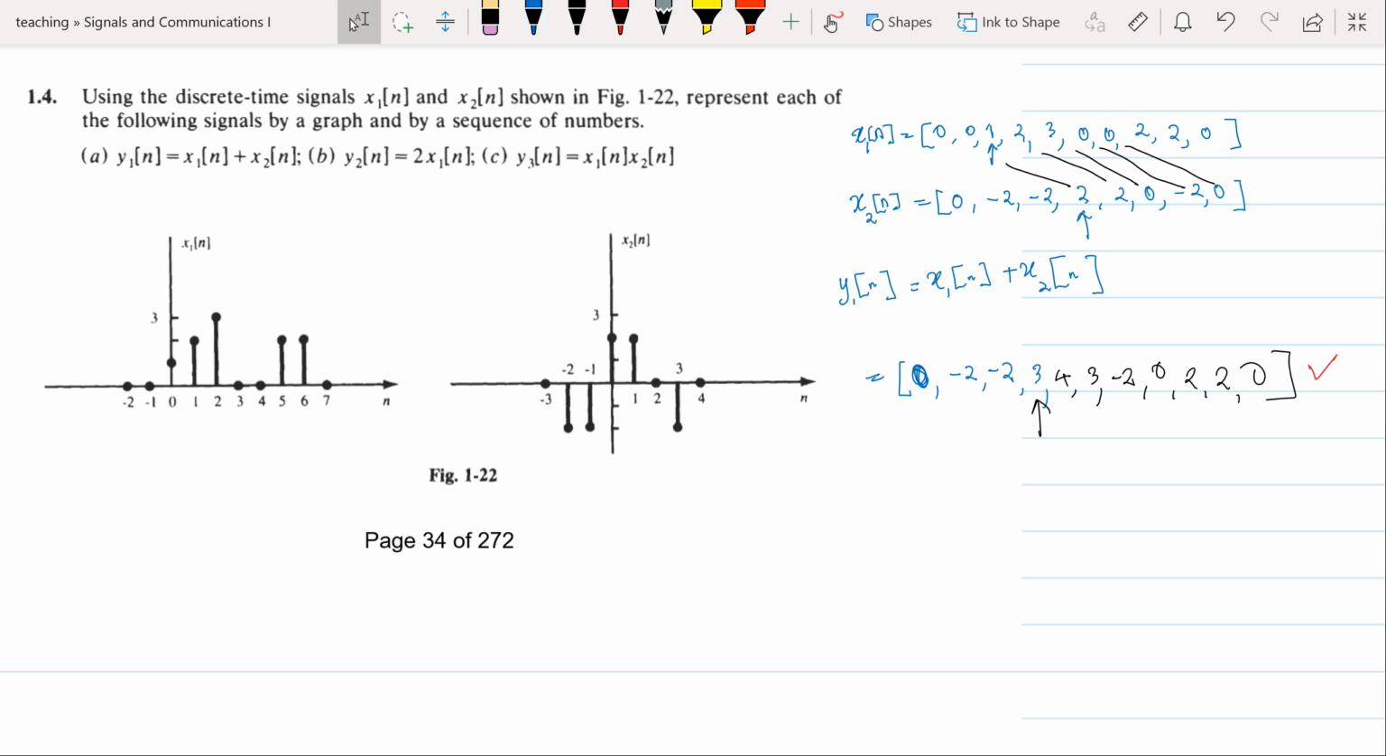Example 1.4 asks for using discrete time signals x1 and x2 as shown in this figure to represent each of the following signals. The first one is A, that y1 is going to be equal to the sum of x1 of n and x2 of n. We have been given x1 of n and x2 of n.